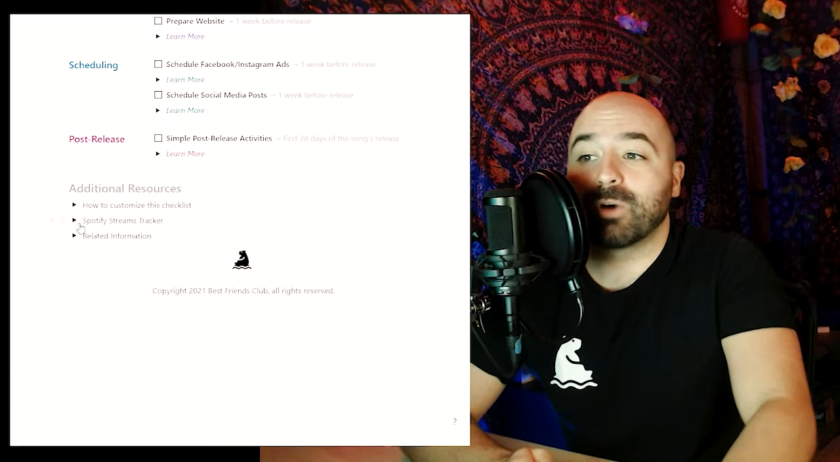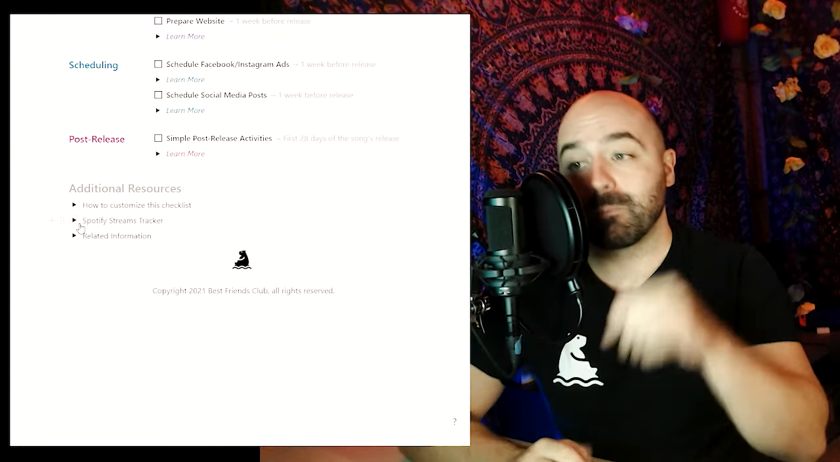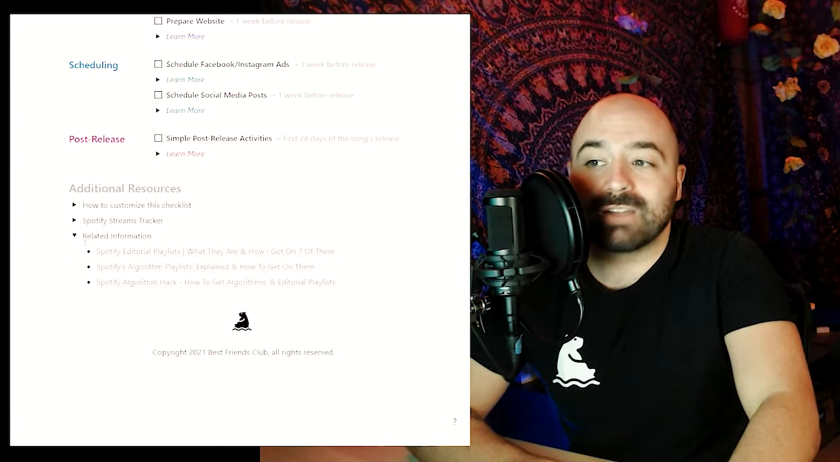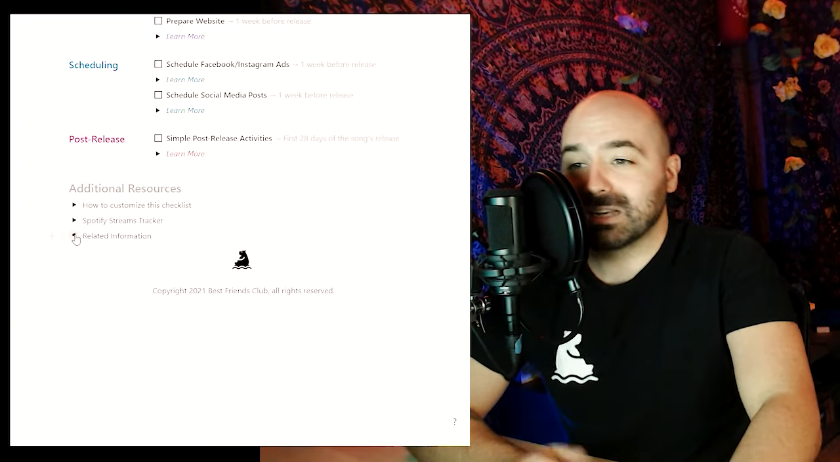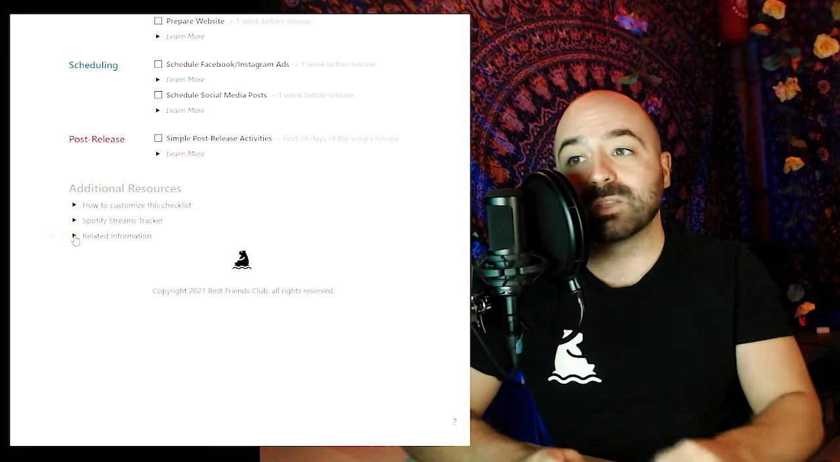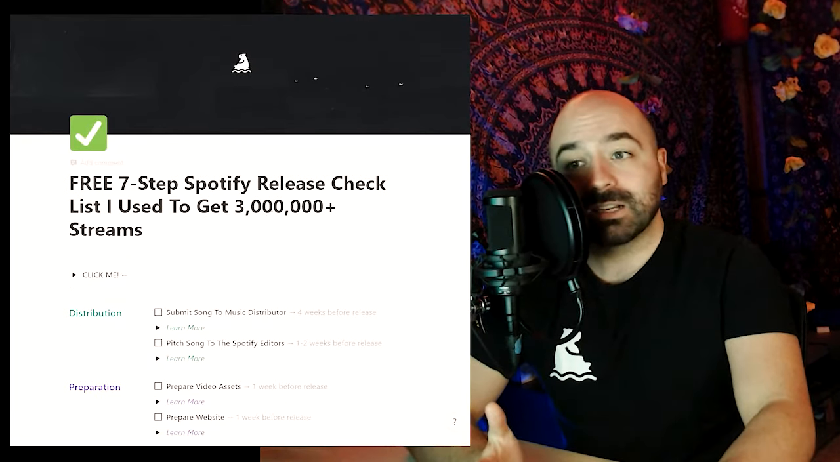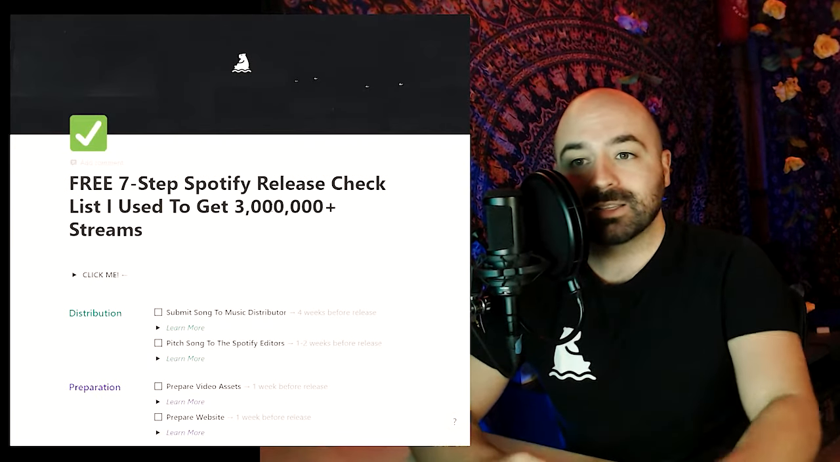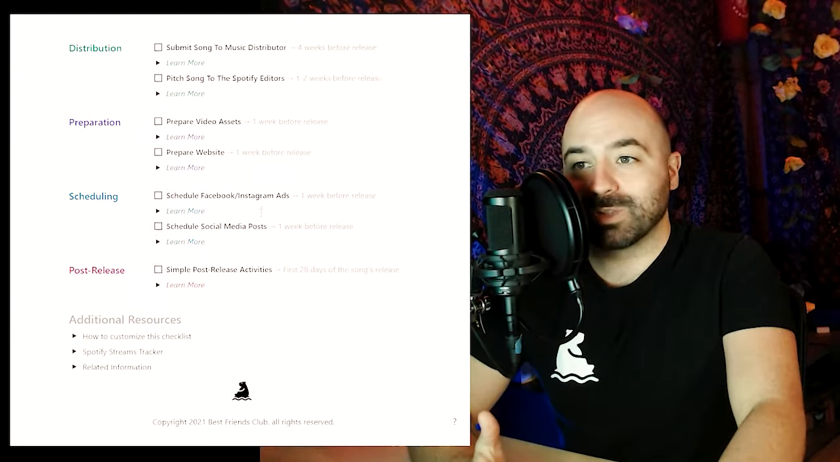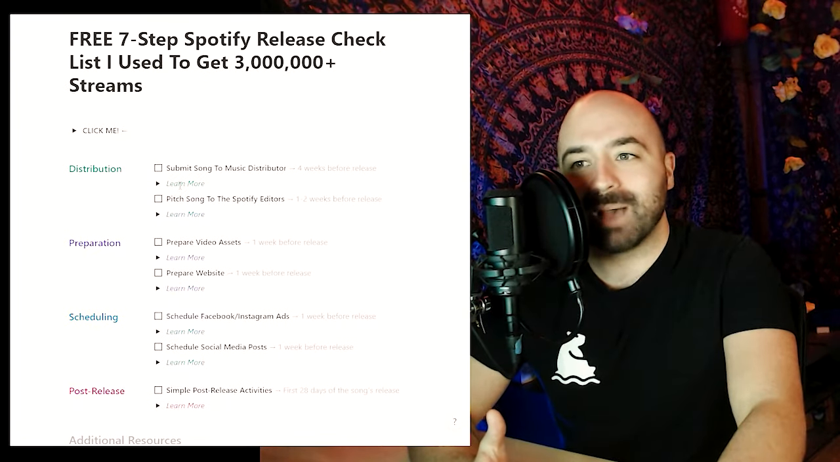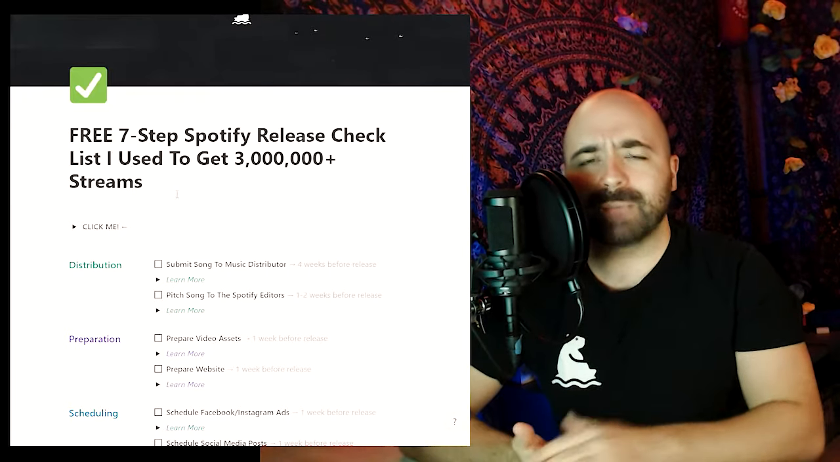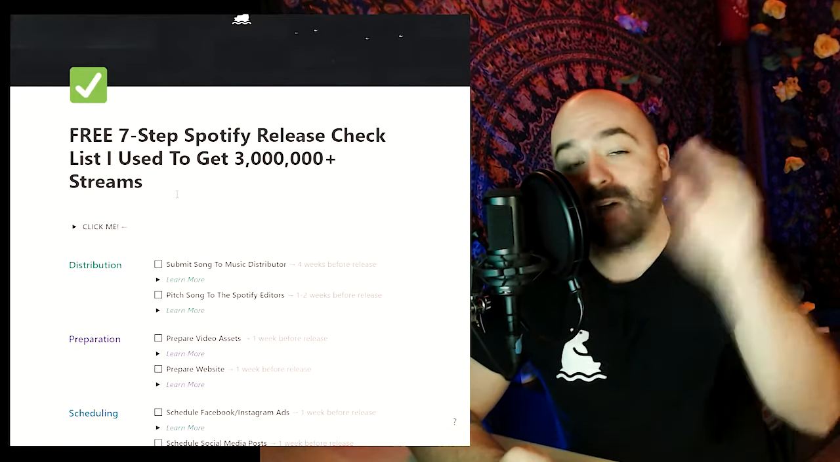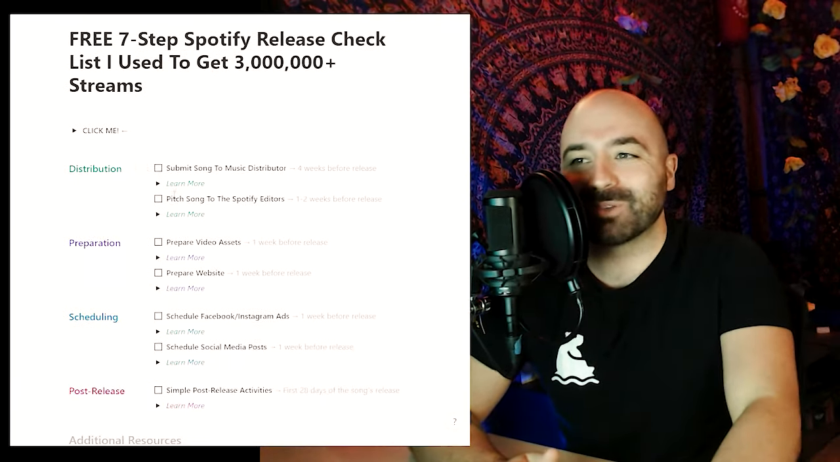It has a link to the Spotify stream tracker that I did mention before. And then there's a bunch of related information and articles and guides and stuff like that you could check out as well. So it's a really cool interactive Spotify release checklist. It's just packed with information. It's not only just a couple of steps, but it shows you the steps. It shows you when you should complete the steps, how to complete the steps, and why you should complete the steps. So it's quite robust.